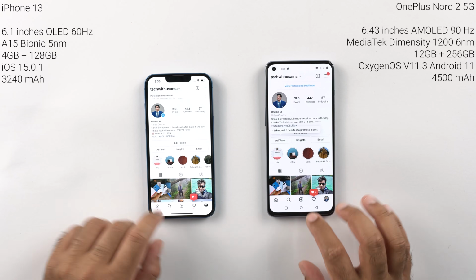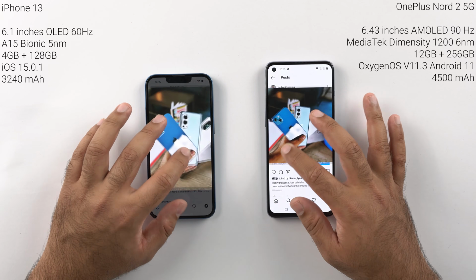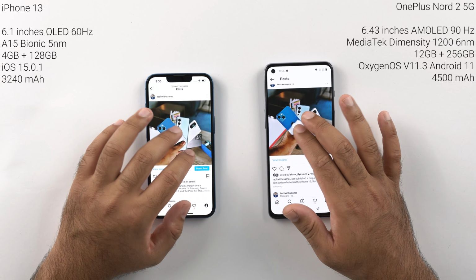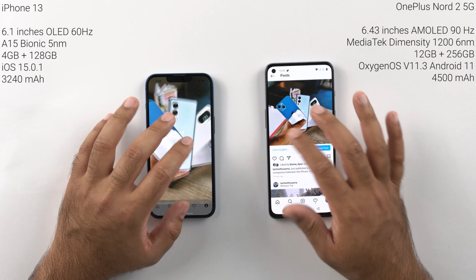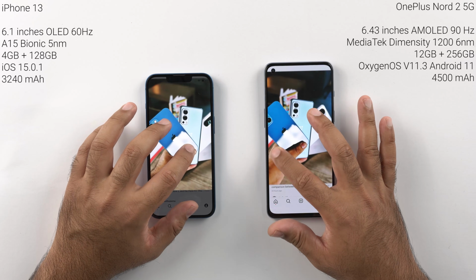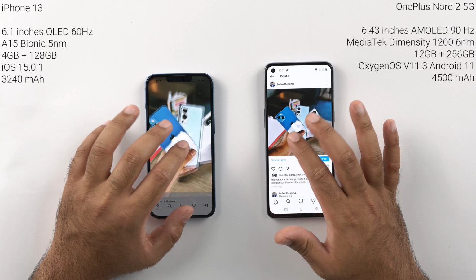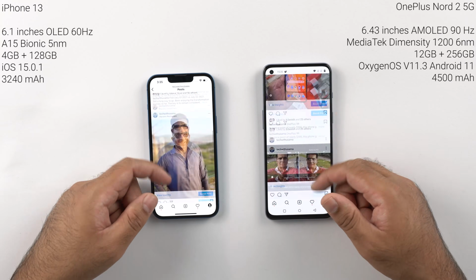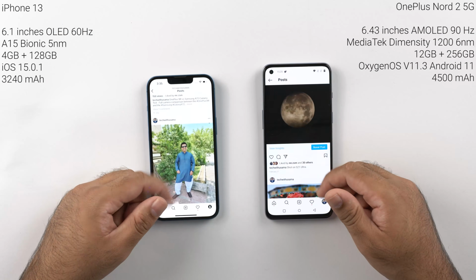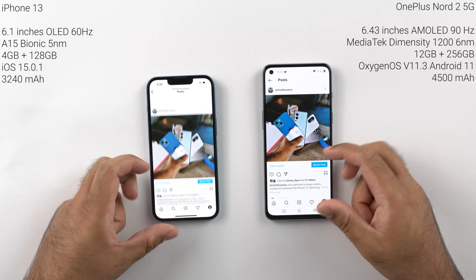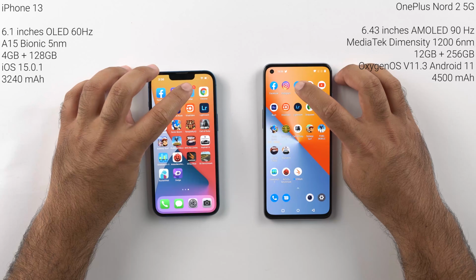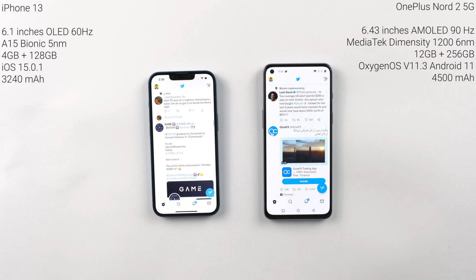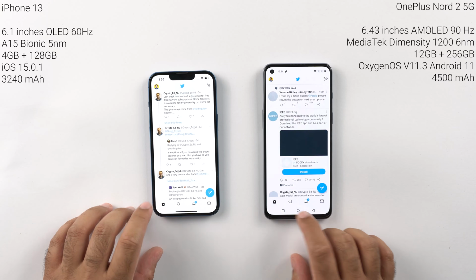I seriously wish Apple had given us 120Hz on the standard iPhone 13 as well. But let's keep our fingers crossed for the upcoming iPhone 14 now. I hope that brings a better refresh rate. Twitter also loaded on the Nord 2 first.